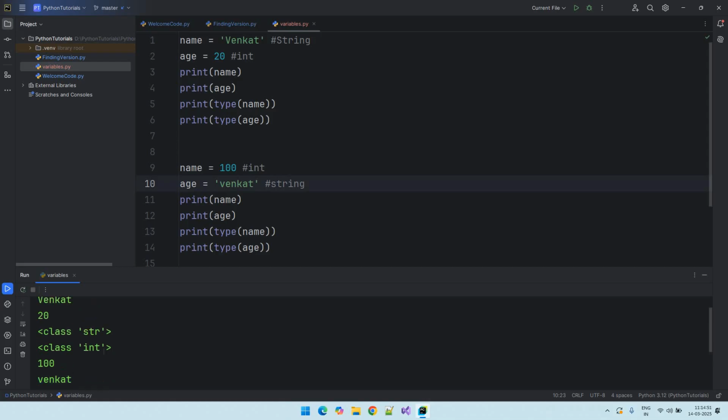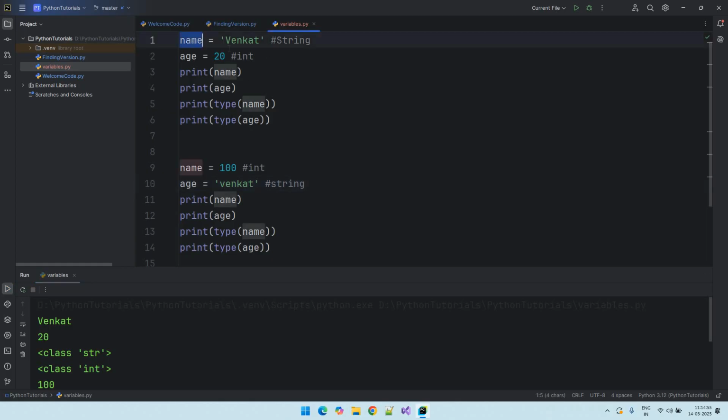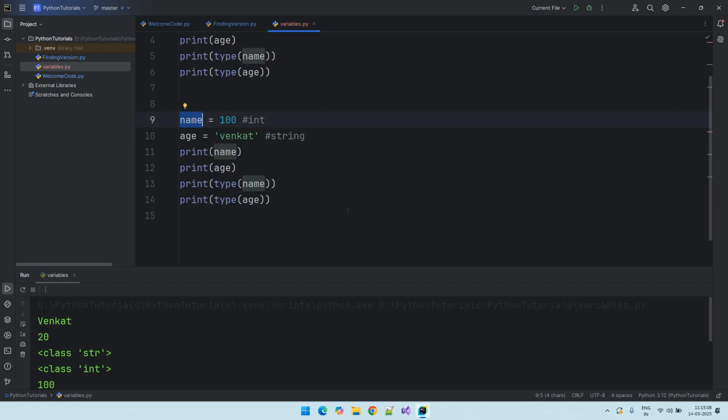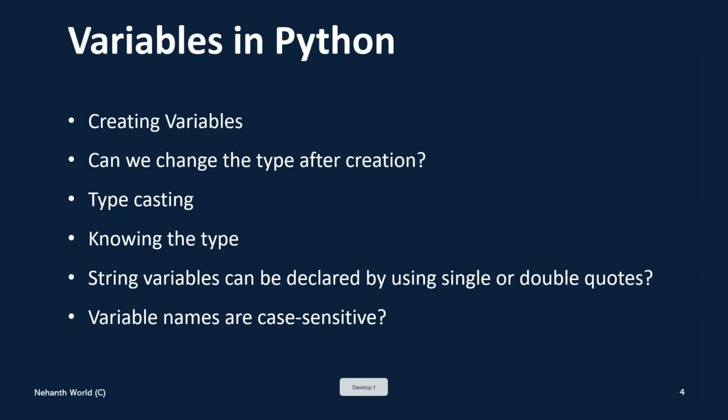Okay. So now we can see, if you declare one variable with string data, you can always change the data type of it. Here it is of type string, here it is of type integer. That is possible in Python. Let's move on to the next topic, typecasting. Can we change the types of data types? We can do that. Just now we did.